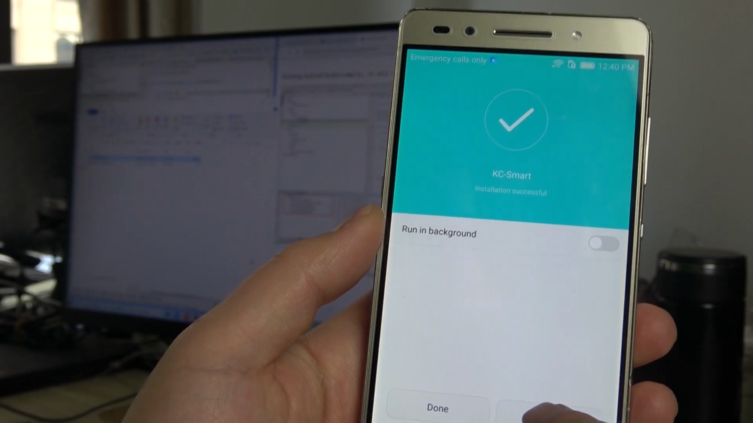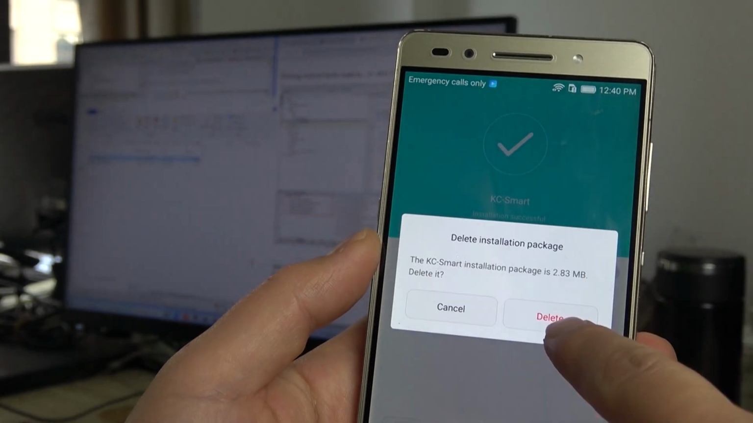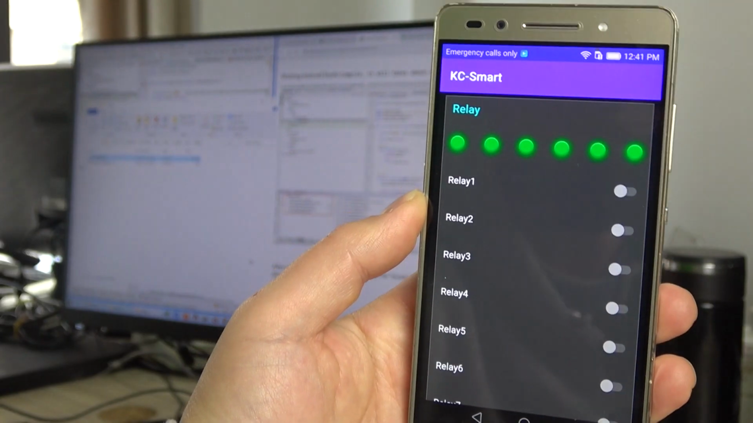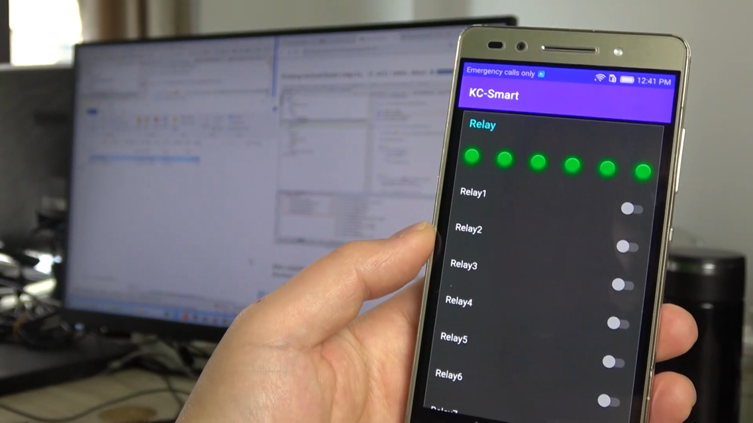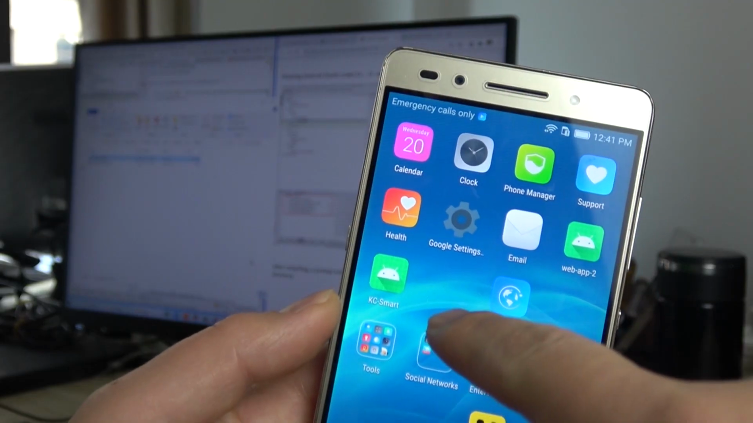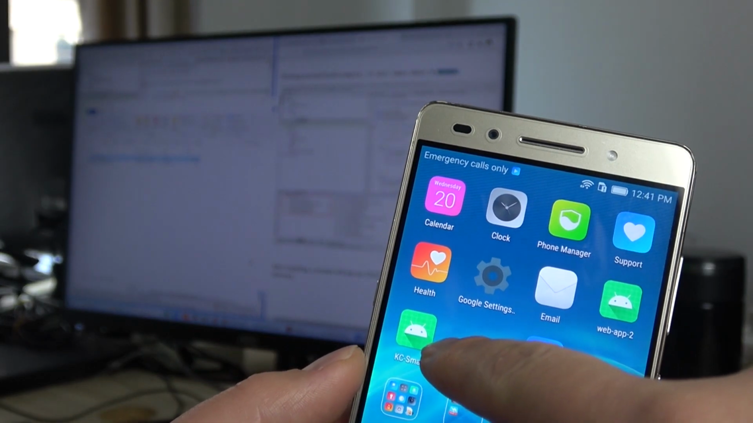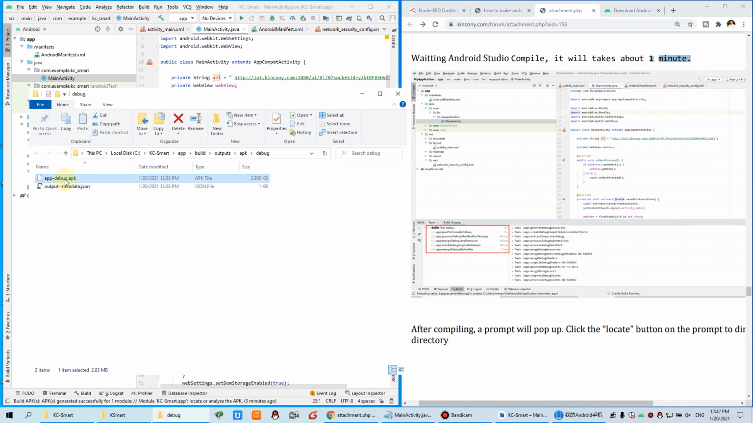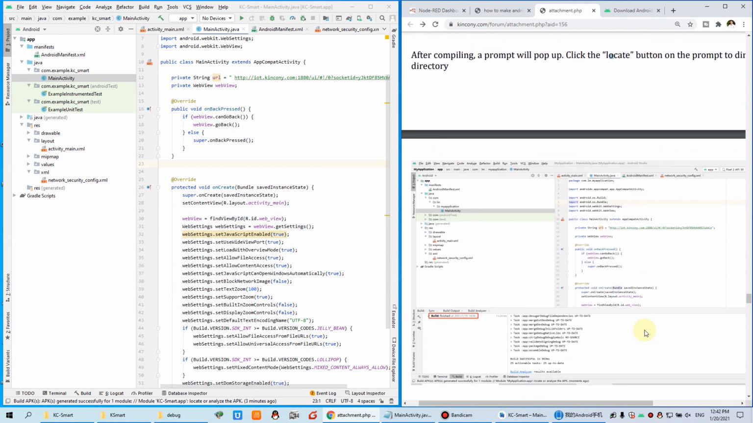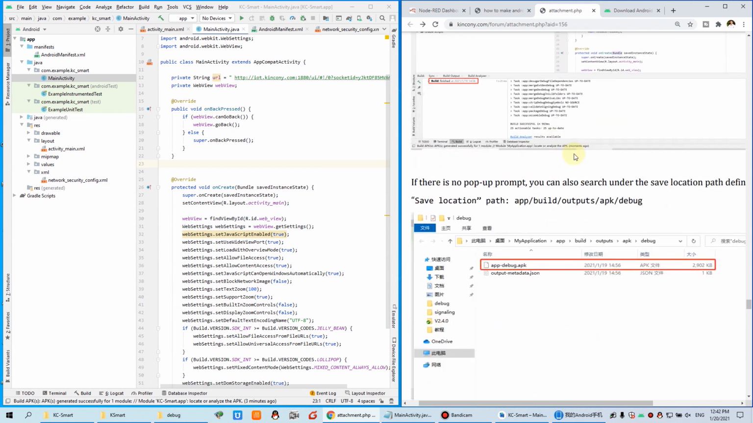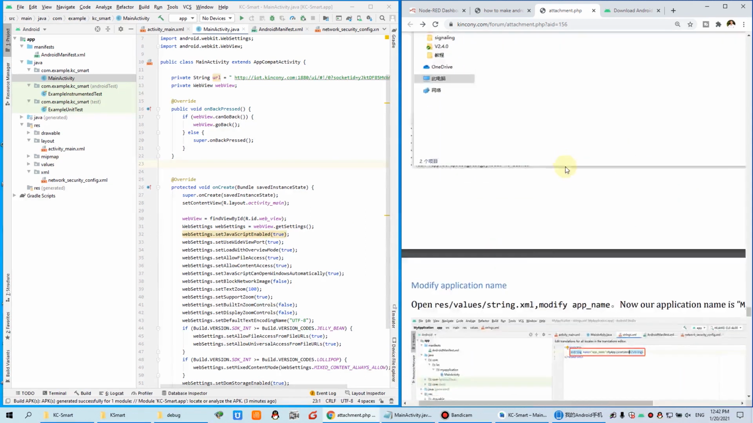Okay, now we can open, delete the package file. Okay, you can see the website we can use, and we can close. Now we have created the KC Smart app in this way. Now we have tested that the APK file has no problem. It works well. I will tell you how to change the icon. We can see this PDF file on how to change the icon. This we have already done.